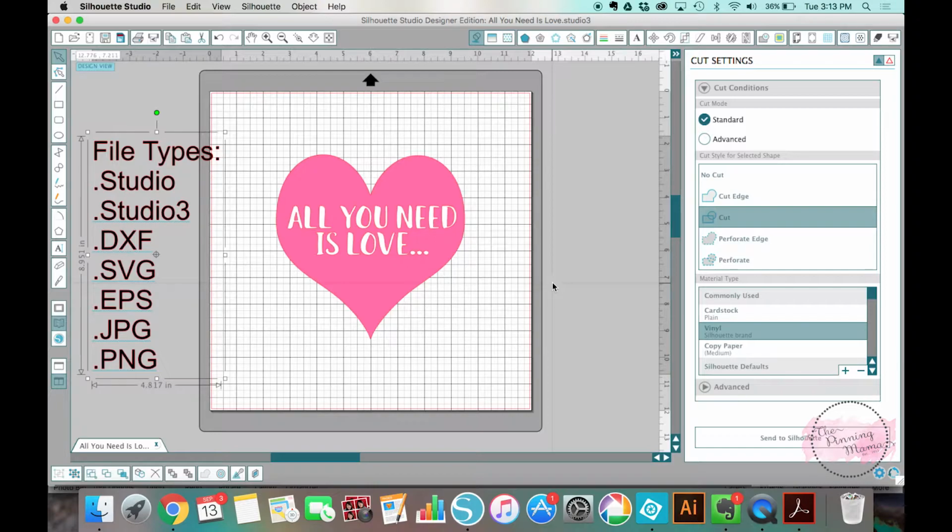And if I close down my software, I can come back to it another day. I can open it and it'll open up this design just like this with the heart, the text, all the cut lines, and you'll just be ready to go and cut it again or to continue to design on it.